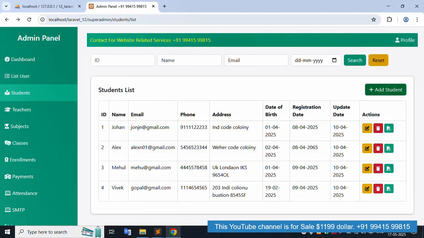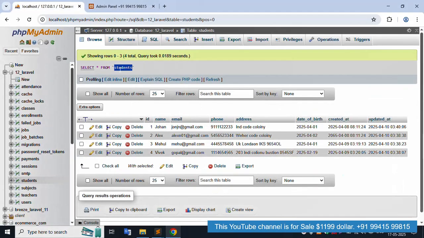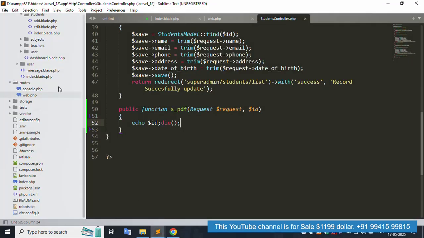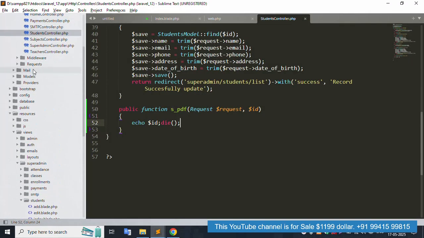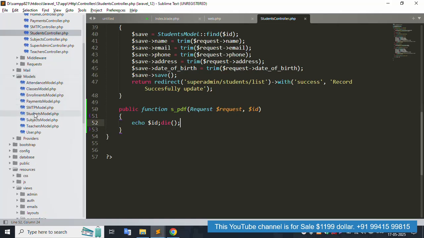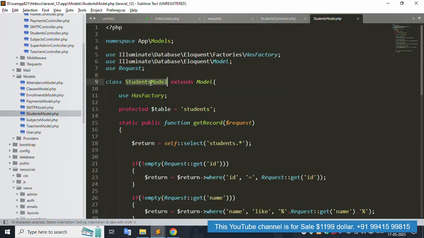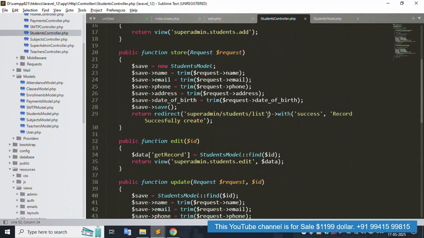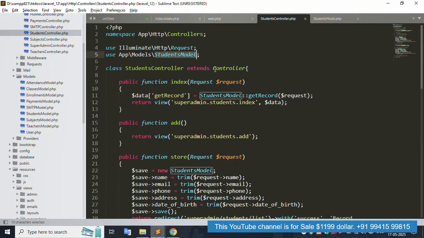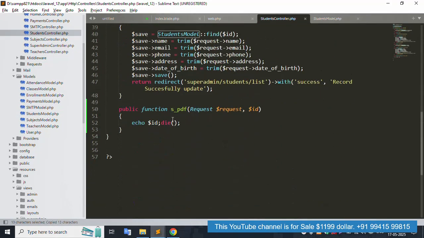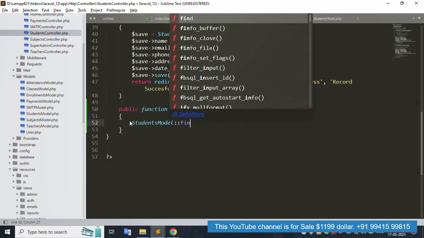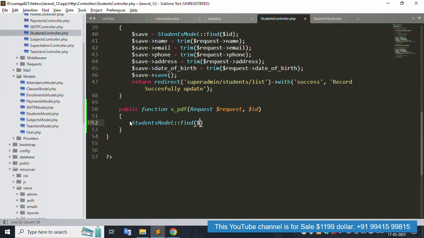Click this back button. The student table is available, with the same table name, and there is a model available. Inside it is the student model. In the student model, copy the same table name, which is already included. Let's copy it, remove this, paste here and find $id.